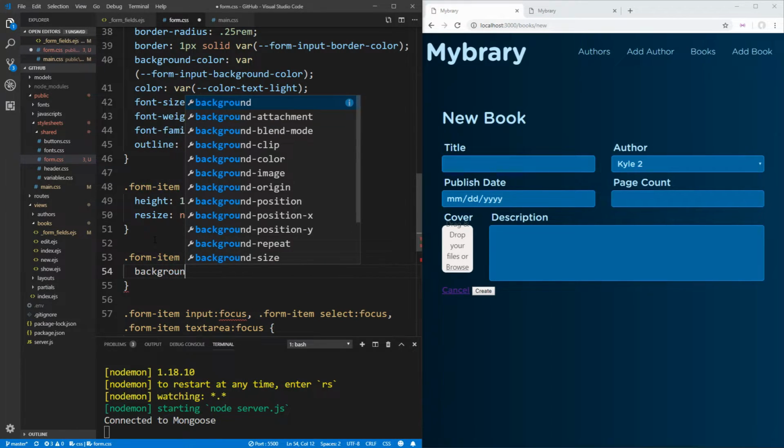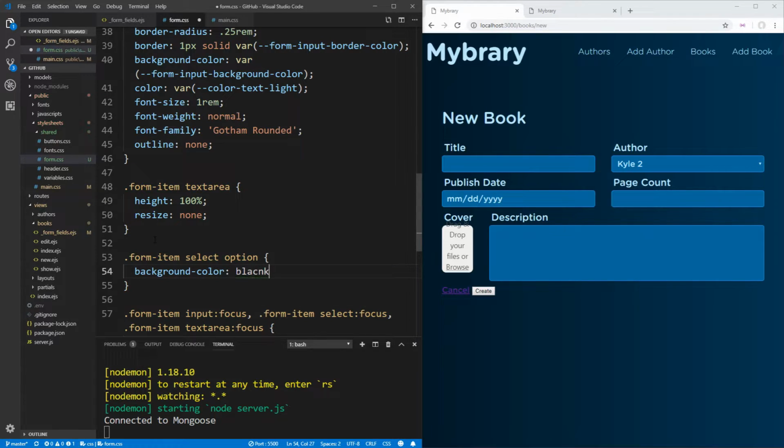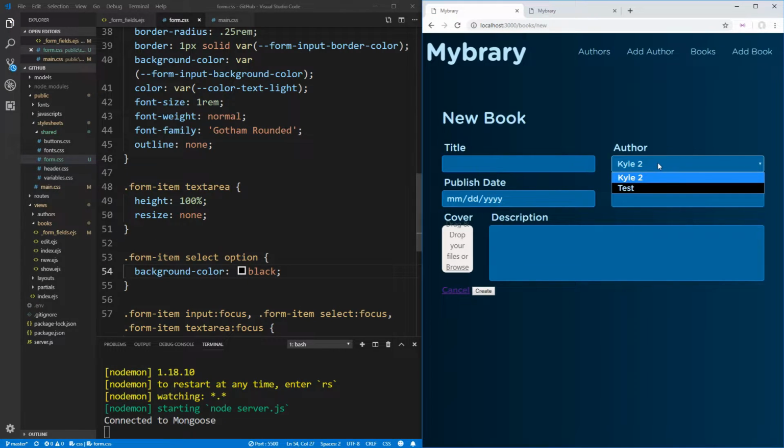And all we want to do is just change the background color to be black. And now when we select inside of these, it's much easier to tell which one we've highlighted over because it's going to be that blue color and the other one is just going to be that black color.